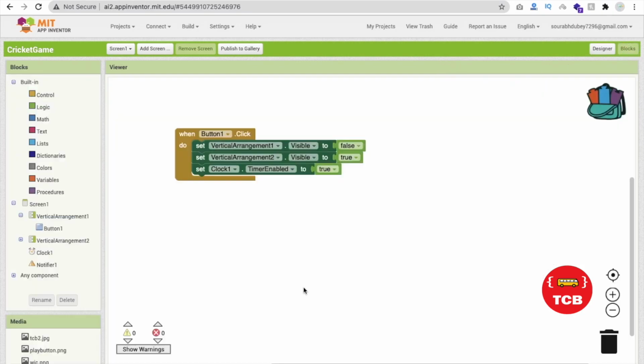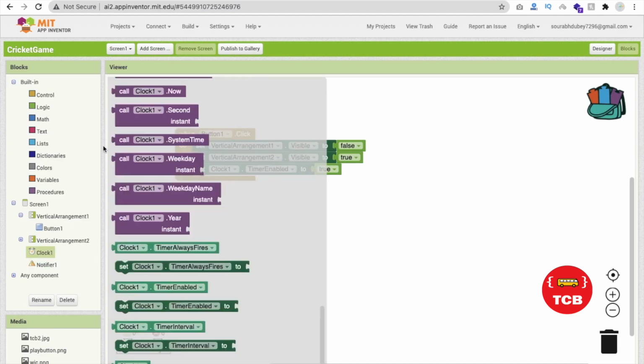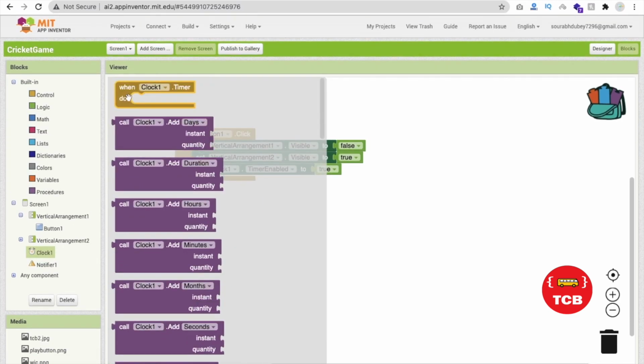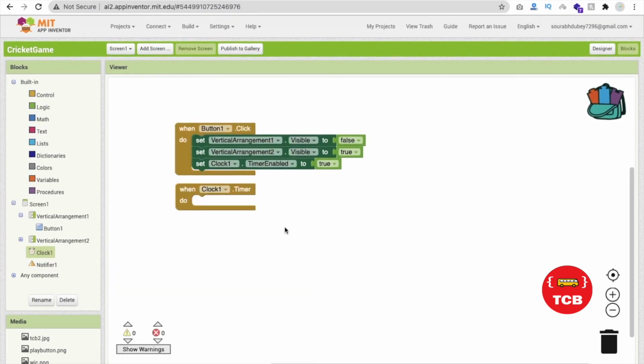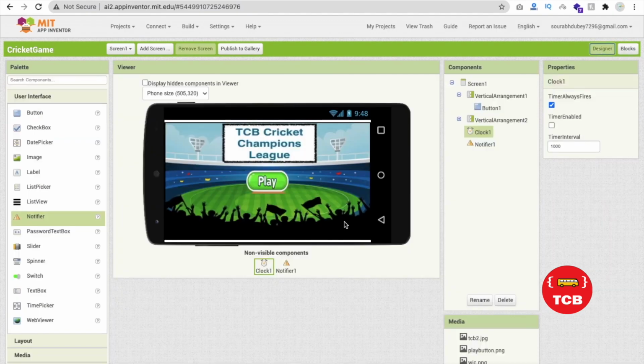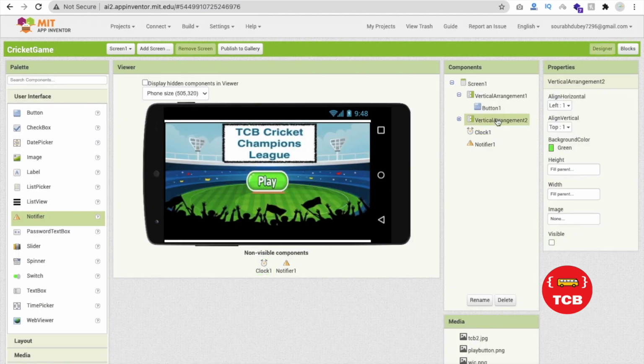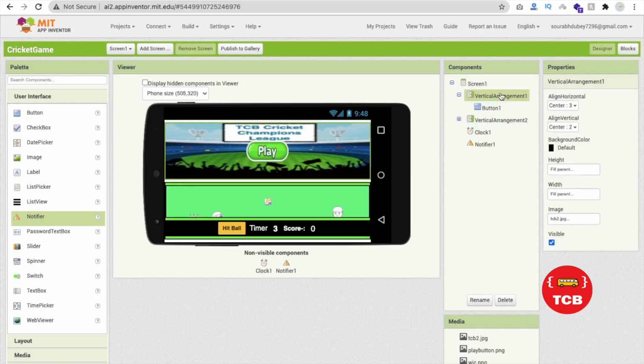Now on timer, what we need to do: click on clock and you will find this one, when the timer is running, then we have to subtract one from that value. So make it visible on and make it visible off.